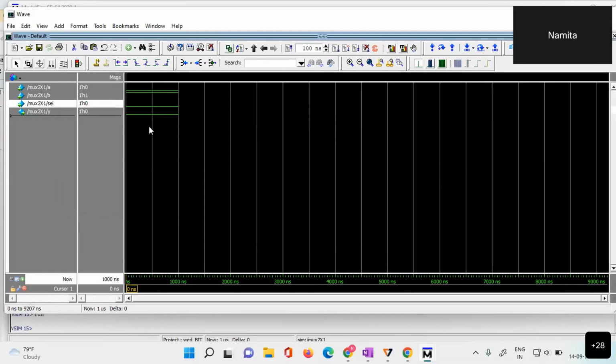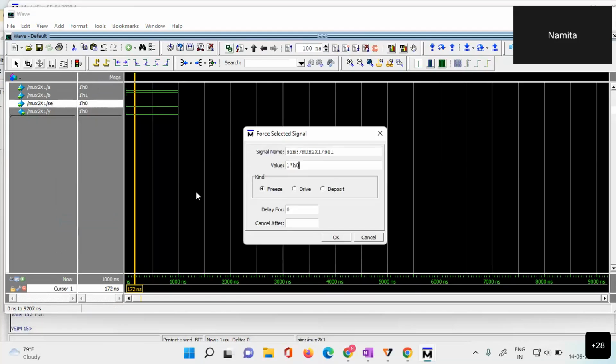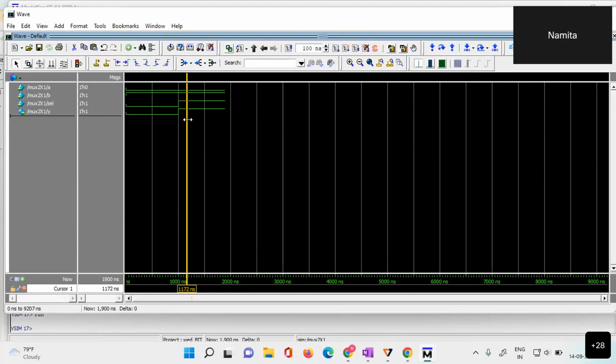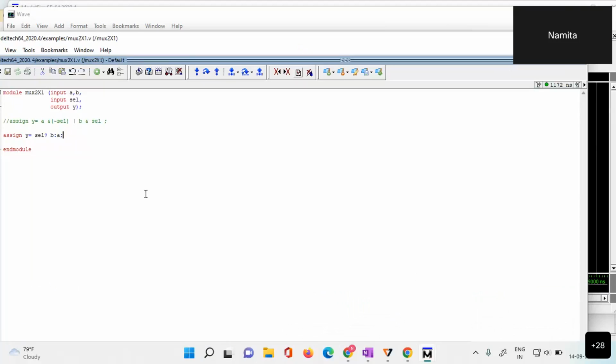So if you see here, it is again saying that sel is 0. So since A is 0, it is giving a 0. Now we'll force sel again to 1. So it is showing me 1. So the code is the same. The design is the same. The only difference is how to write the code.